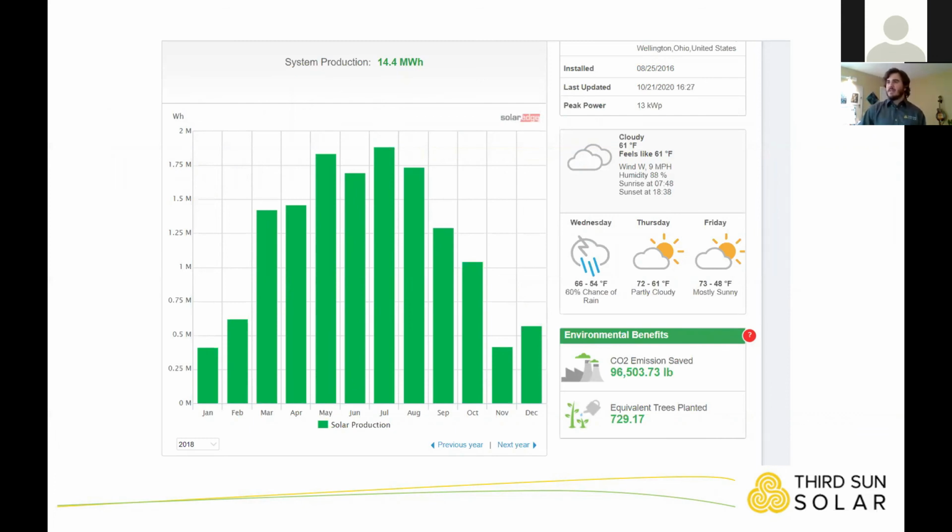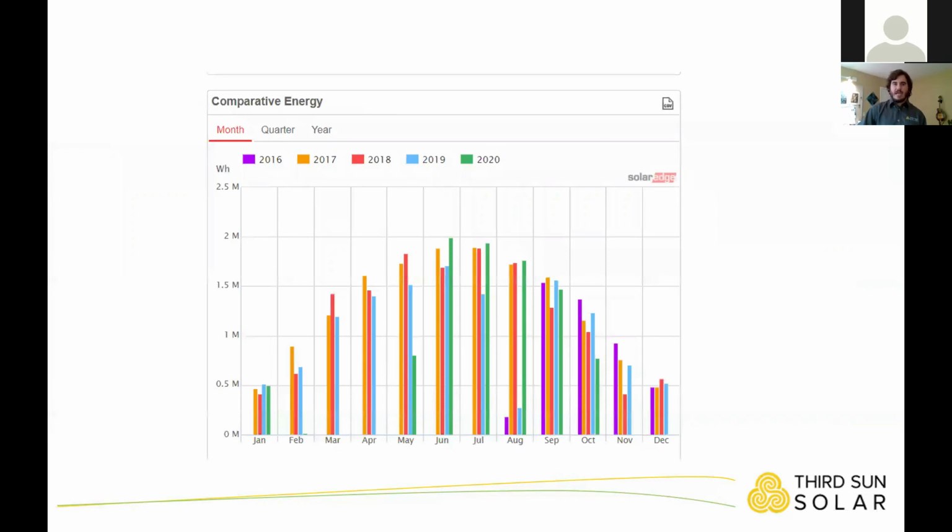Here, going back to the dashboard, you can do an annual view as well. So how the system has produced in a calendar year. And then also energy over time since the system's been installed. So you can see the difference in the variables to how a system has been produced.